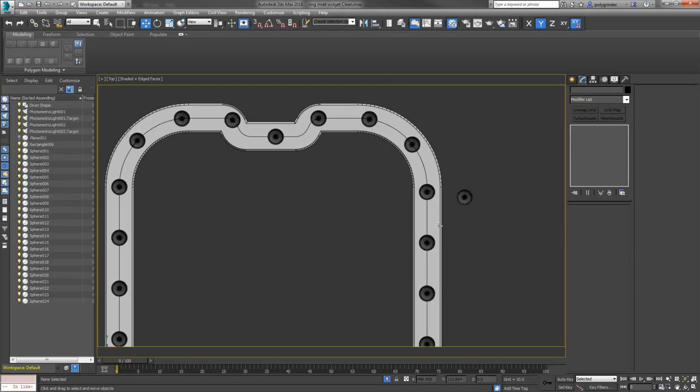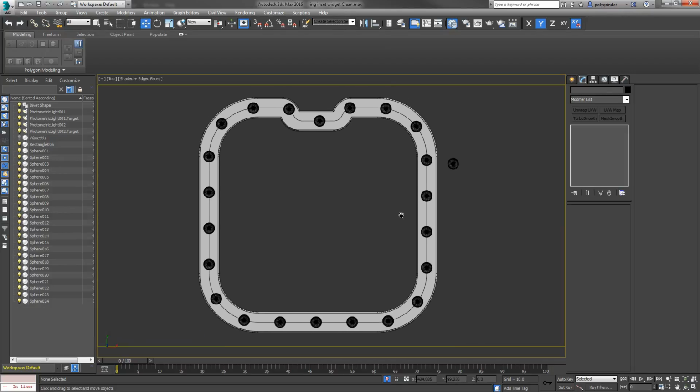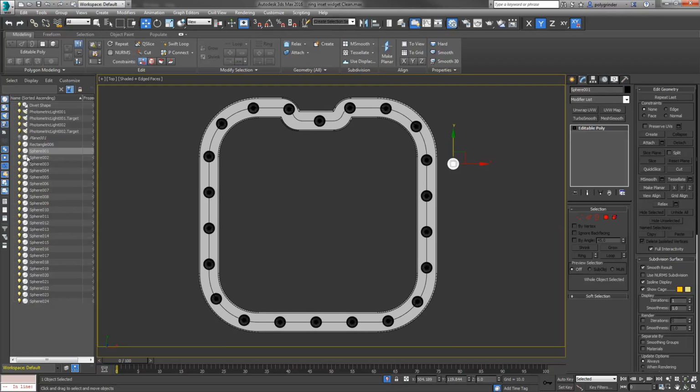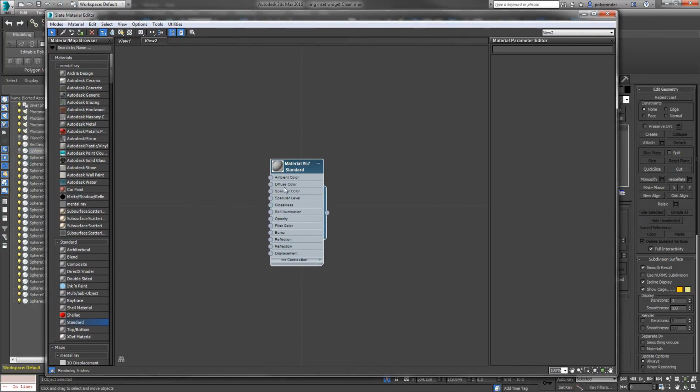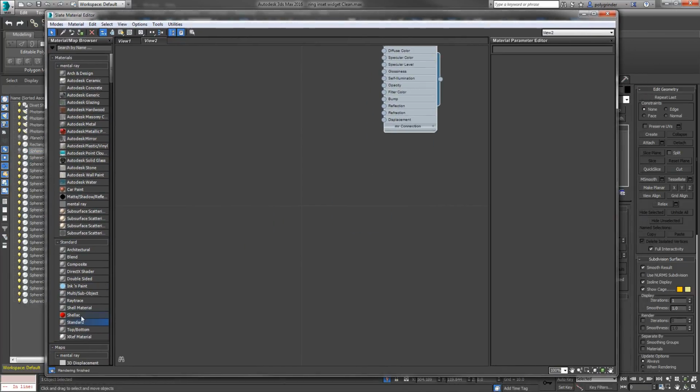So we're going to go back into the top view, and I'm just going to hide this one right now. Now, what I'm going to do is generate a mask for this that I'm going to use on my shader to create holes in this piece. To do that, I want to create a couple of shaders.